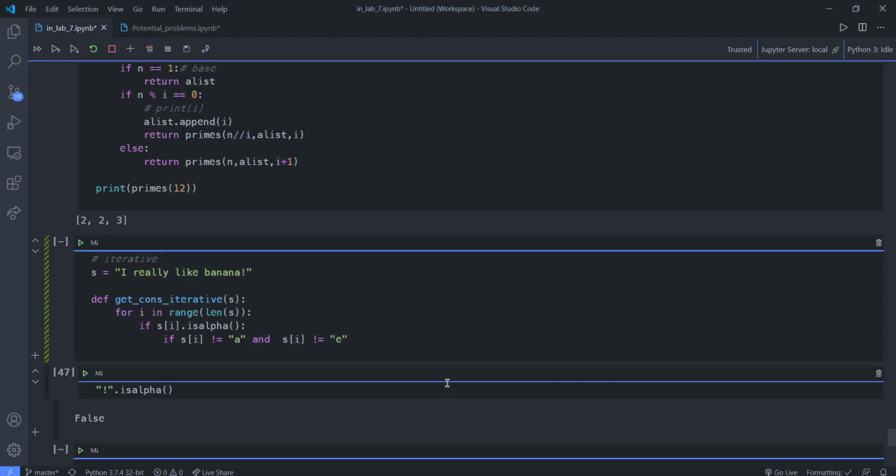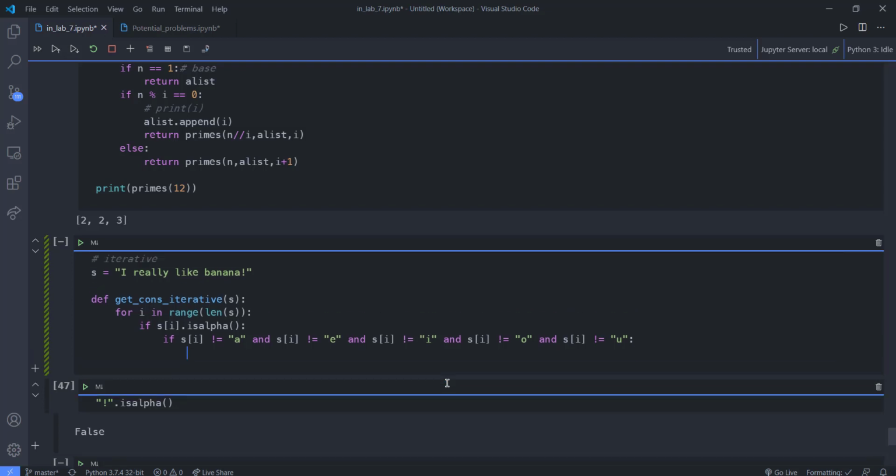And I, and O, and what do we have left? I think there is a U. If it's not equal to any of those, then this is possibly a consonant, so we can just print that element, and let's make sure that we have an end of white space.